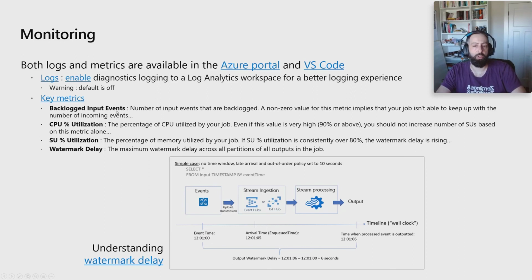Backlogged input events. So when your job is struggling, there's more data coming in than it can write out and process. It's going to start backlogging events. Keep an eye on that because we have some memory and you can backlog some events, and we're working on additional features so that you cannot run out of memory. But it may still happen, and at that point, the job will crash. So keep an eye on the backlogged input events.